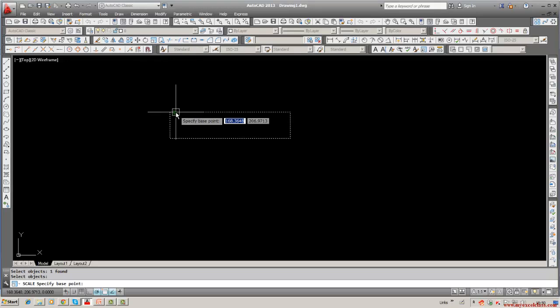Then you see specify the base point. It appears on the command screen as well as here in the tooltip. So specify the base point. You can specify any point. From that point, the scale will be doubled. So suppose we click on the junction point at this point. So click it here, and it asks you what size, scale factor.